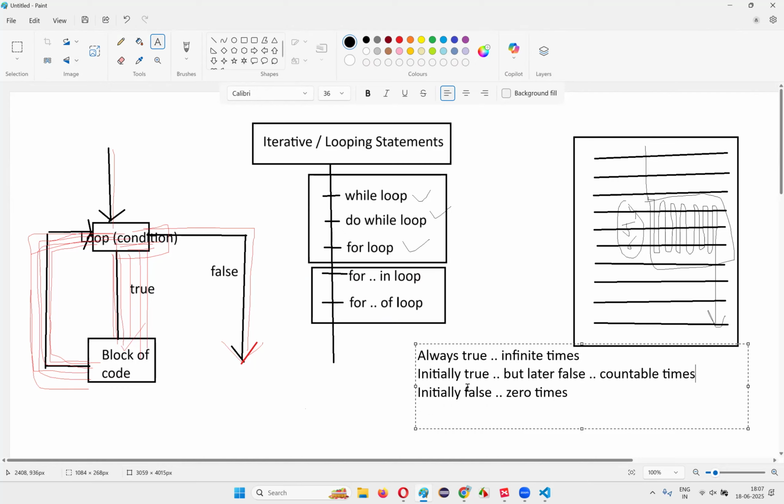Okay, the while loop will be iterated. If the condition of the while loop is always true, it will iterate infinite times. Or any loop. If the condition is initially true but later turns to false, a countable number of times the while loop will get iterated.